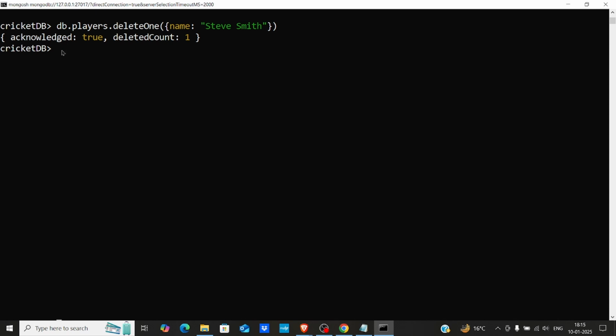Now let's delete multiple documents. To delete all Australian players, guys, you can see one Australian record was available. It has also been deleted.